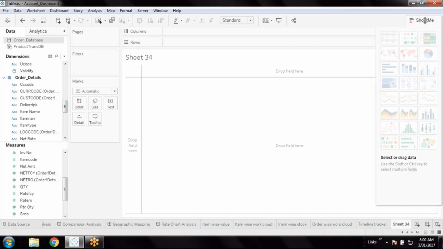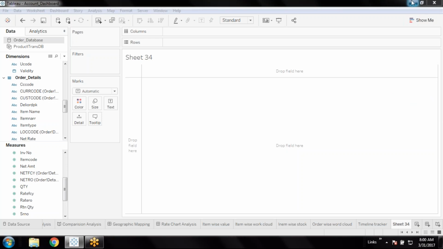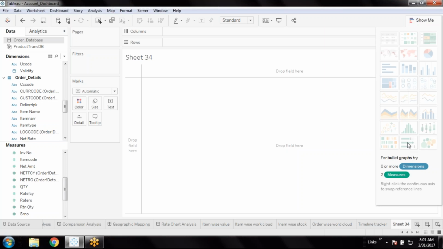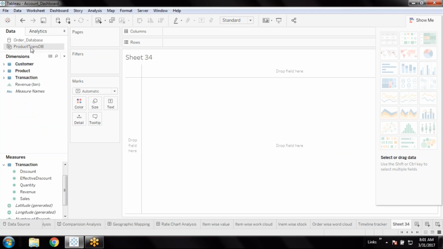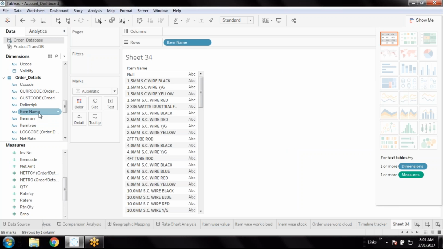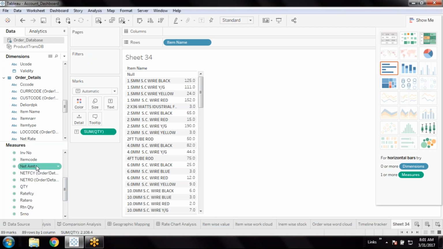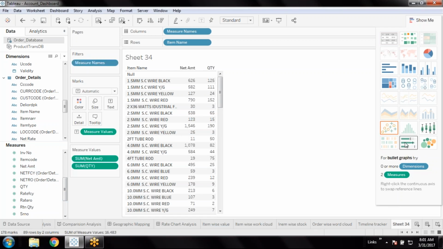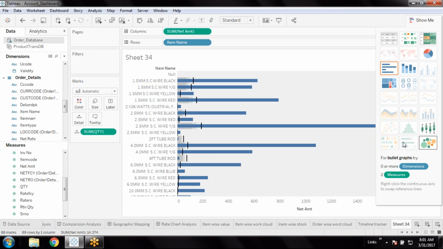bullet graph. This is called bullet chart. I'll take this item and I will check one value, that is say quantity versus stock versus sell. This is my stock, and once I add the second measure, this particular chart will be enabled. Okay. Now I got this second measure. Now I'll just check this as a bullet graph. Let me change the orientation to this.